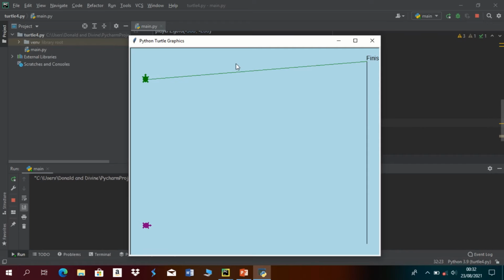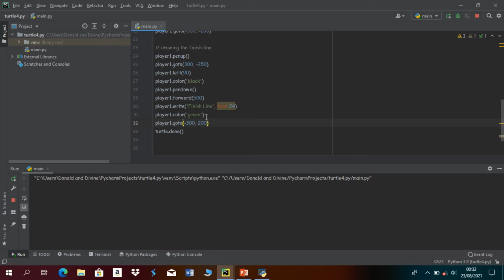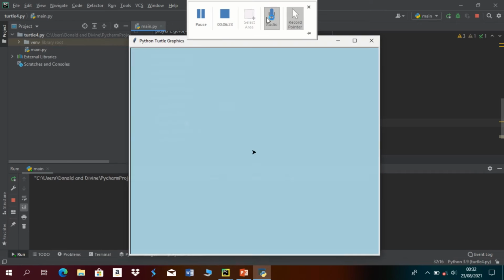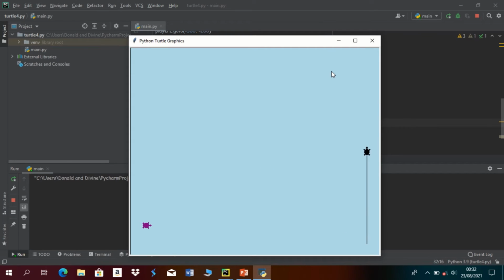You'll see that he will go back with a pen. So we just have to first remove the pen by just coming here, right? Player 1 let pen down, let pen up, it's the pen up. Copy this, paste it here. Let's try to run it and see. Yeah, that's what I want.